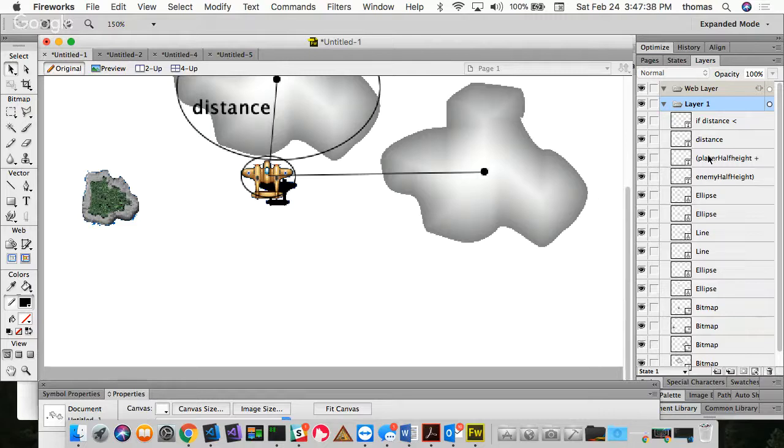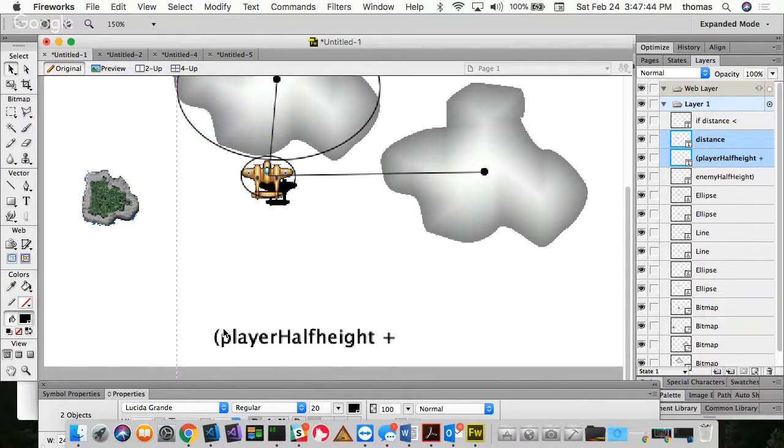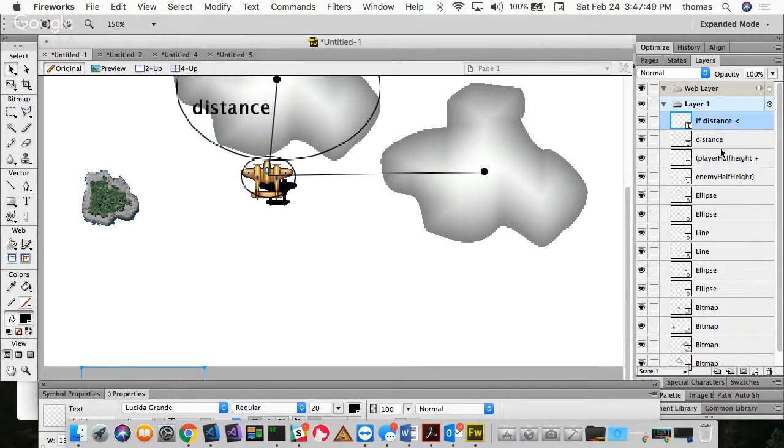Let me see if I can grab these things now. Not distance, just this stuff.